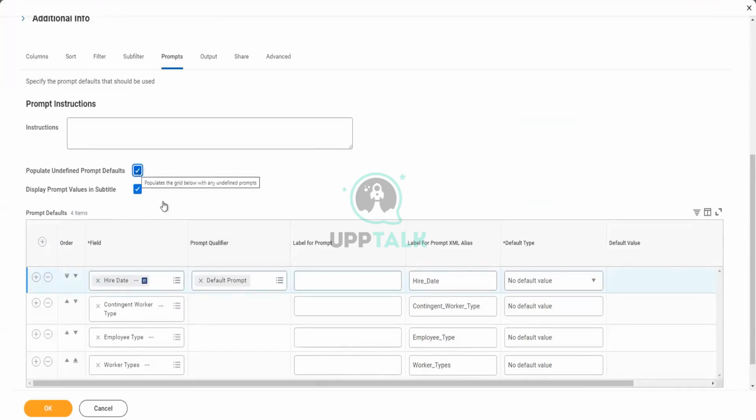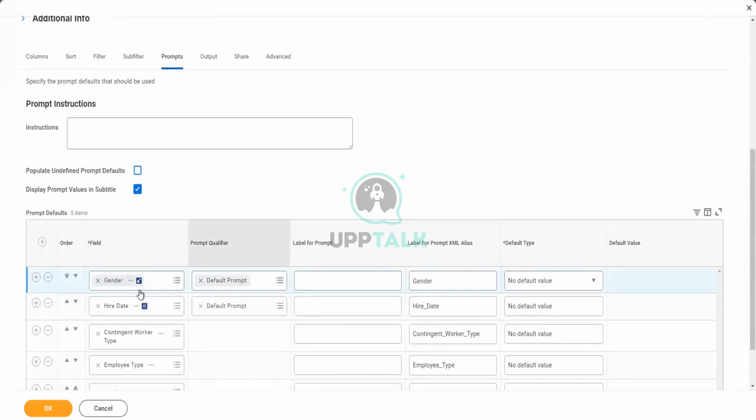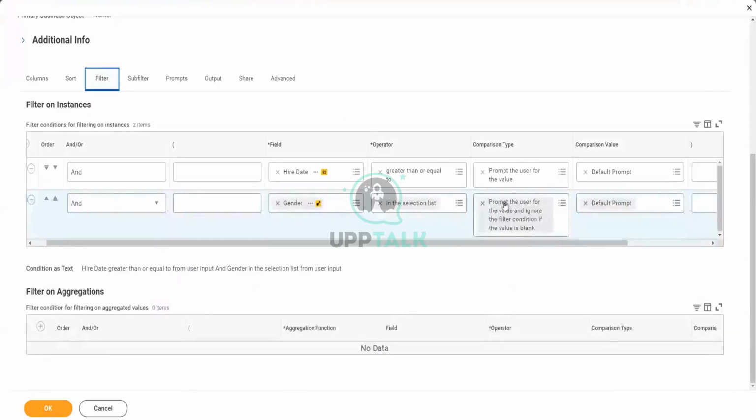I'll let you know the purpose of that as well. Don't worry, it will be auto unchecked once we know this option. Populate the prompts. Now click. Let me just review once again here. If you see the prompt, the user, I'm using this prompt. Click.